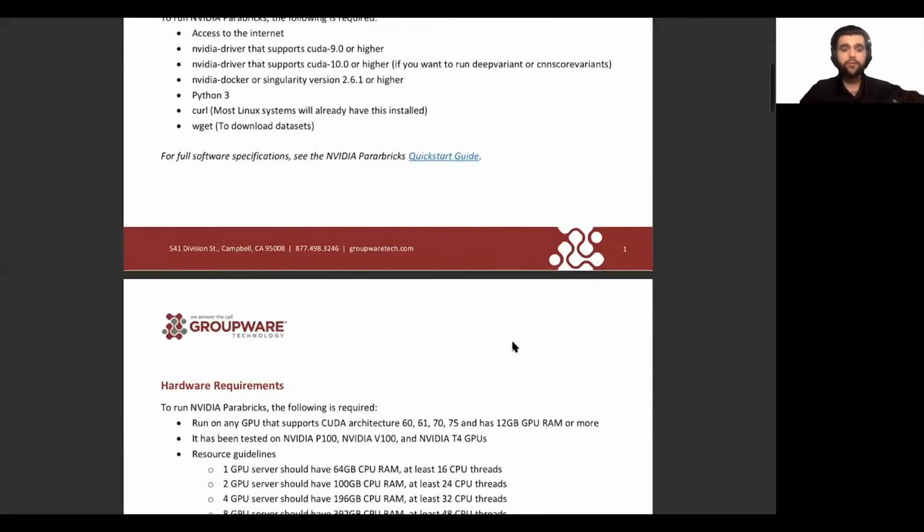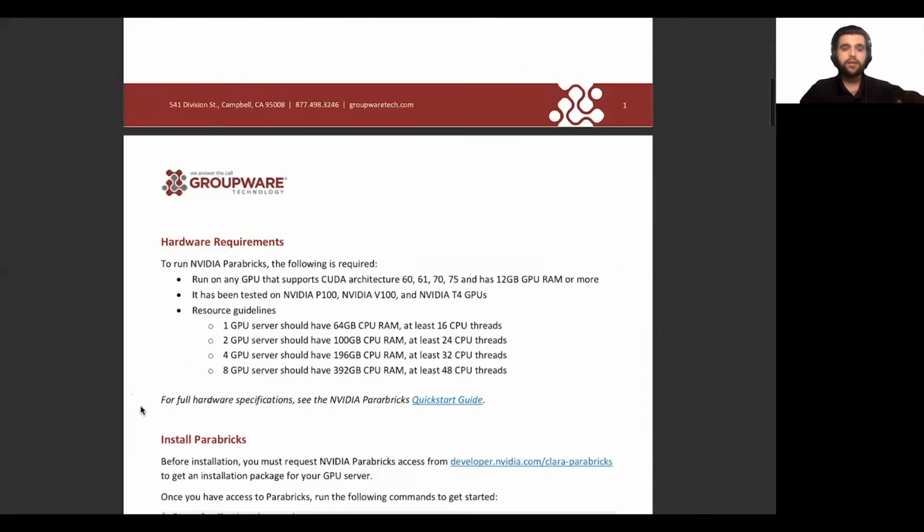And then for the hardware requirements, this is a little bit more stringent in the sense that you need a machine that can run Parabricks. It's been tested on NVIDIA P100, V100, and T4 GPUs. But in theory, it can run on any GPU that supports CUDA architectures 60, 61, 70, or 75, and has at least 12 gigs of GPU RAM or more.